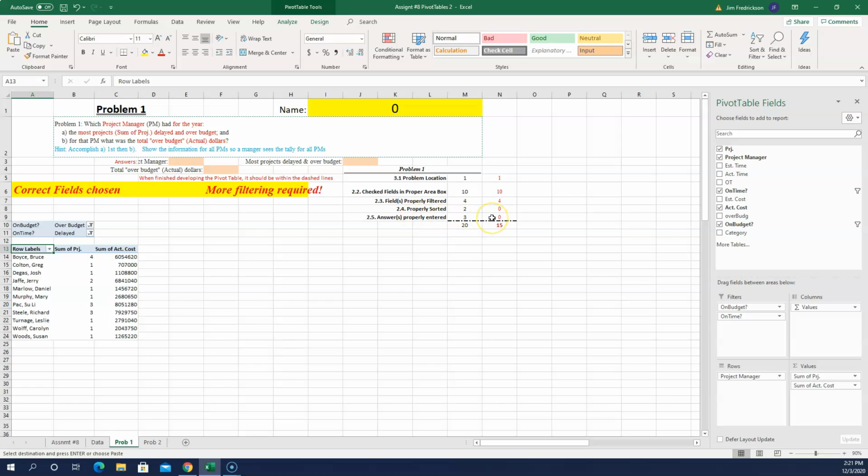Properly sorted. So what do we mean by sorted? Well, let's take a look up here. It says which project manager for the year had the most projects delayed and over budget, and what was the total actual dollars? So which one has the most? Well, we can see right now that list is rather short, and we can see that Bruce Boyce does. But if you take a look here, they're out of order, aren't they? It says 4, 1, 1, 2, 1, 1, 3, 3, 1, 1, 1. What we'd like to do is sort those highest to lowest.